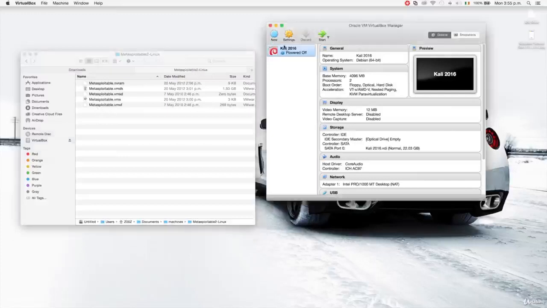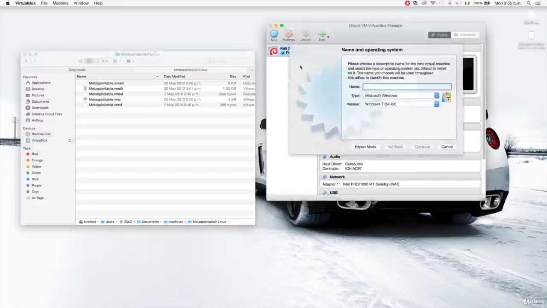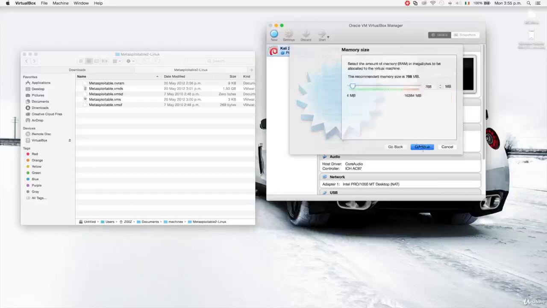So we're gonna create a new machine here, a virtual machine. And I'm going to call it Metasploitable. And this is going to be a Linux machine. And I'm going to hit continue. And I'm only going to give it a gigabyte of RAM, should be enough.